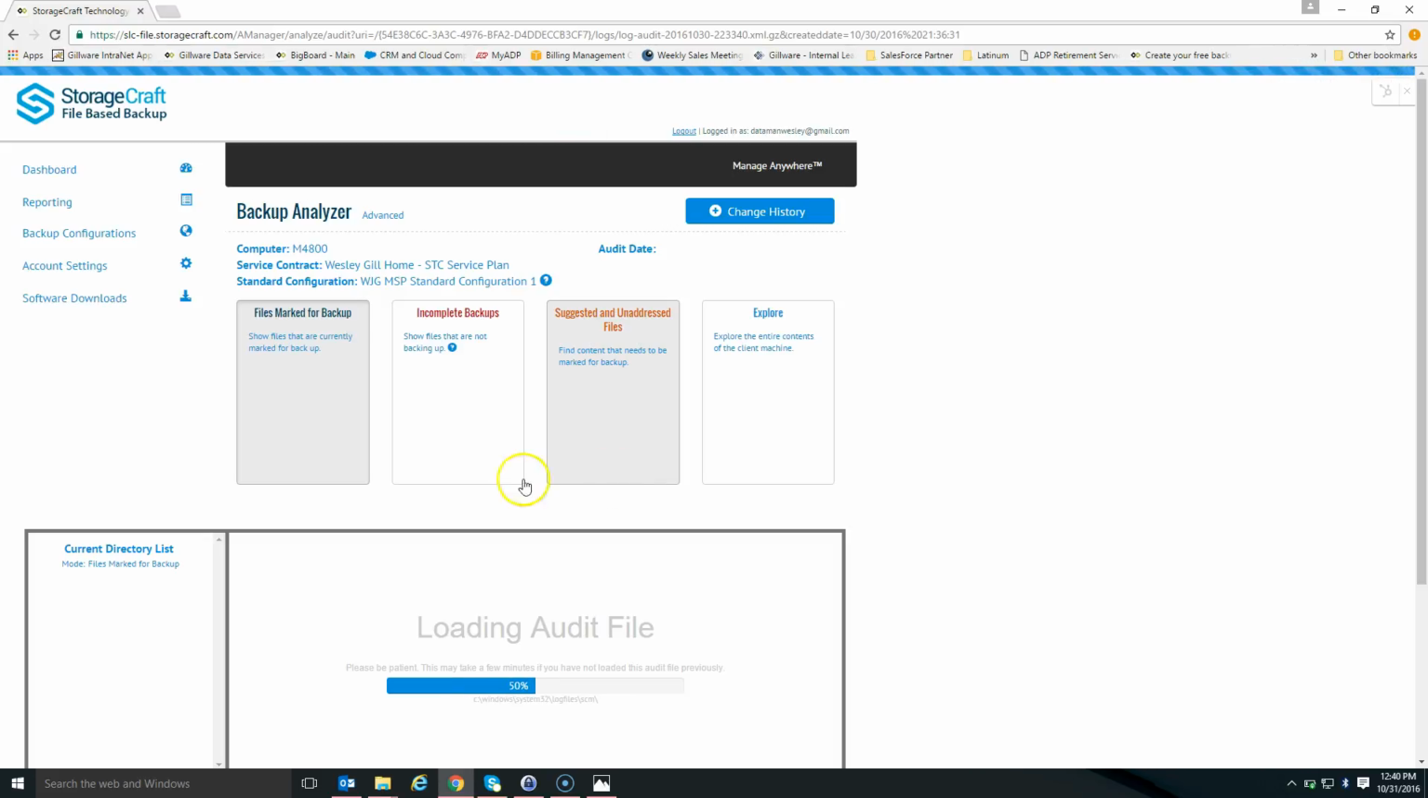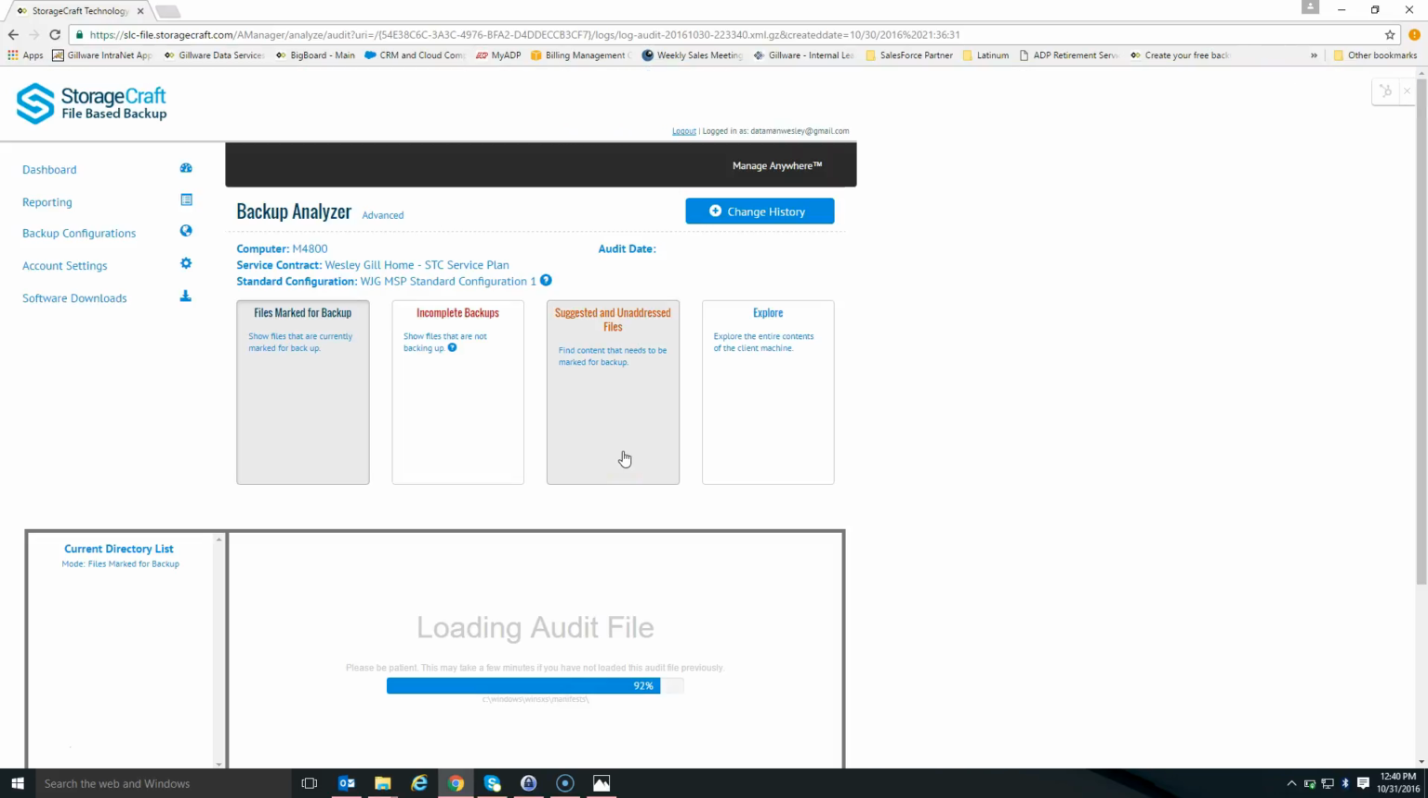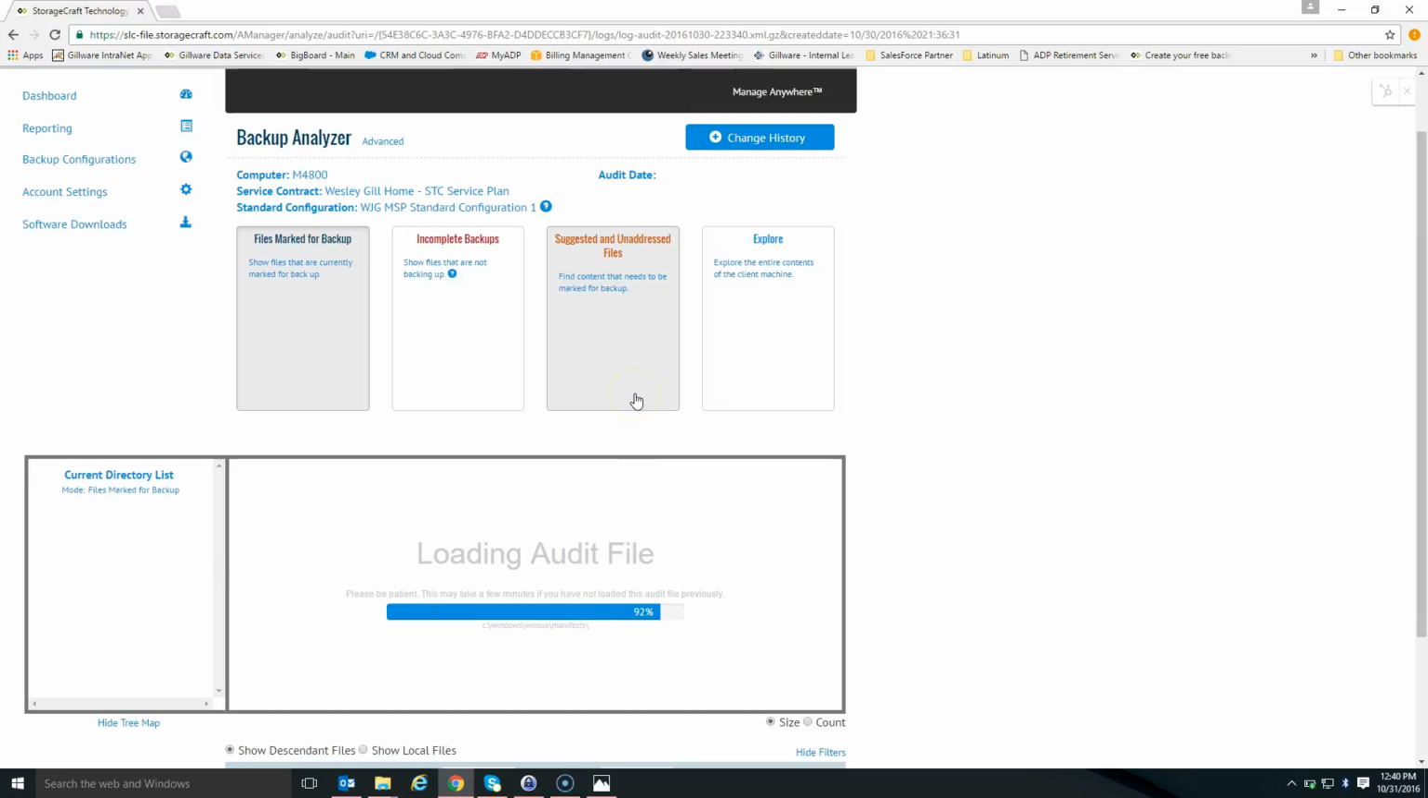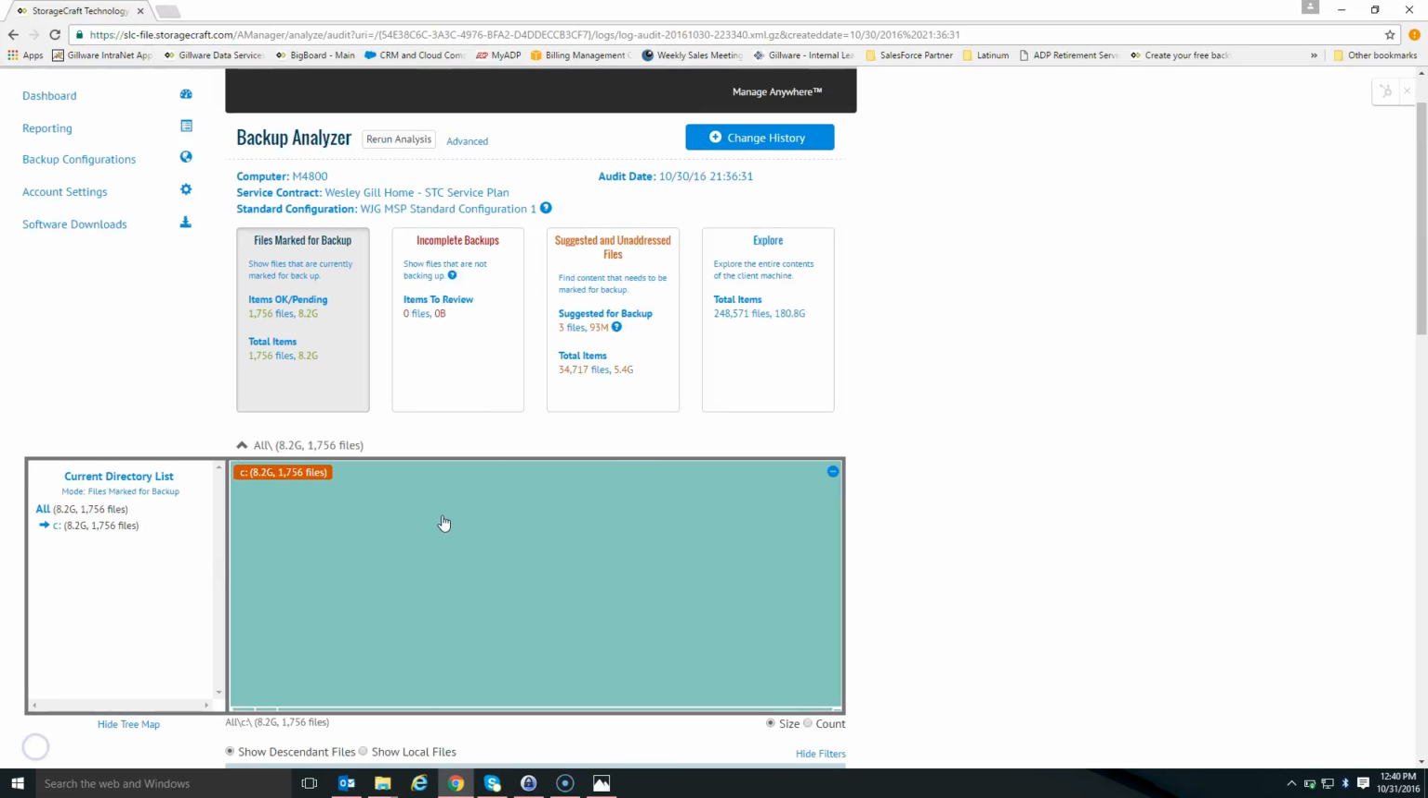And when this loads up, we're going to see files that are currently marked for backup. We're going to see incomplete backups. And then there's this category called suggested and unaddressed files, and that's the one we're going to focus on in this video. Alright, so that is loading up right now. And there we go. So now we have suggested and unaddressed files. And you can see there's 3 files that are currently being suggested for backup.